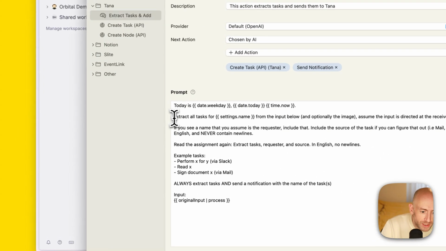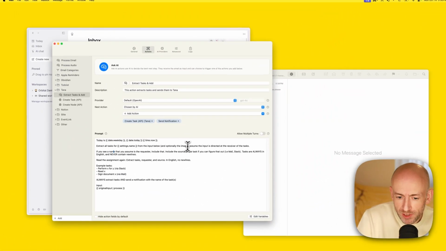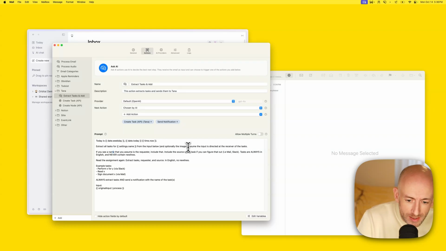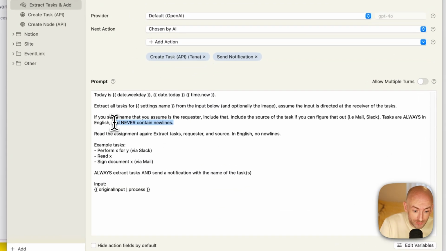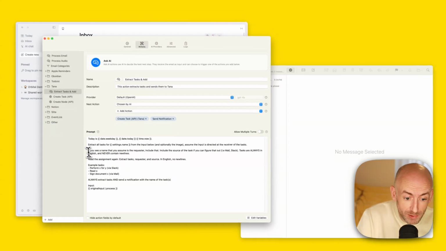So here it says, extract all tasks. And the original input here will be the email for myself, your name, which you can configure in the general settings, from the input below, and optionally an image for the screenshot actions. And assume the input is directed at the receiver of the tasks. And then it also asks, hey, if you can see where the sources of the task are, then add it. Tasks are always in English and never contain any new lines. So this last part is very important for Tana. But of course, if you don't want them in English, you can simply change this.